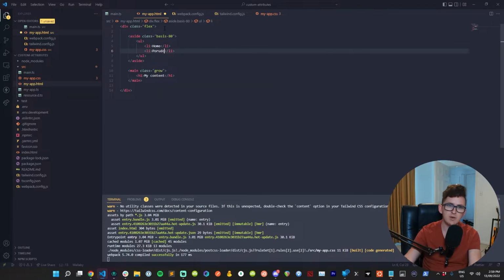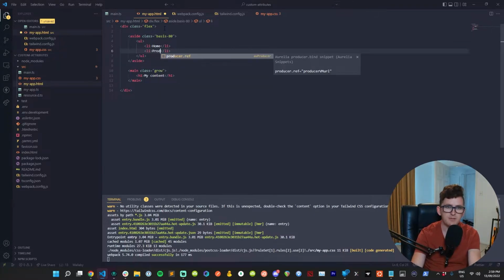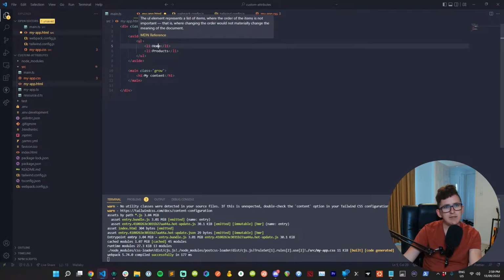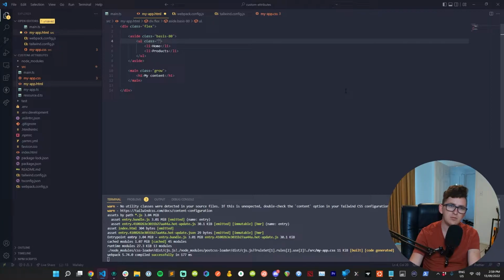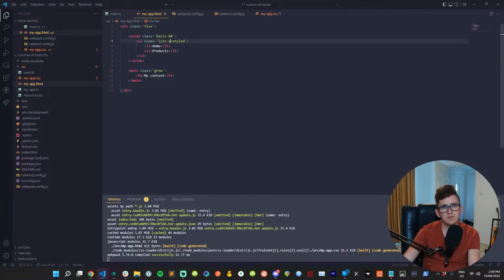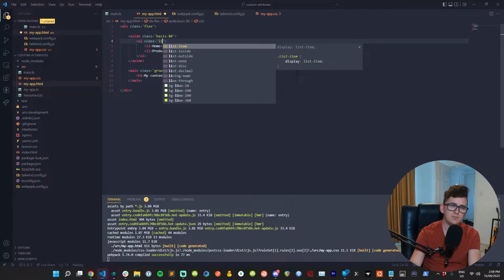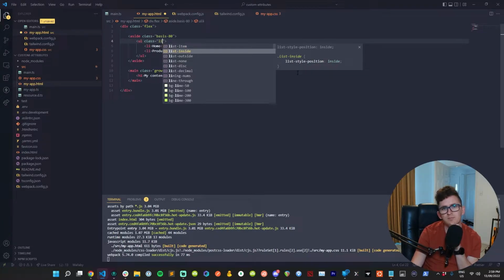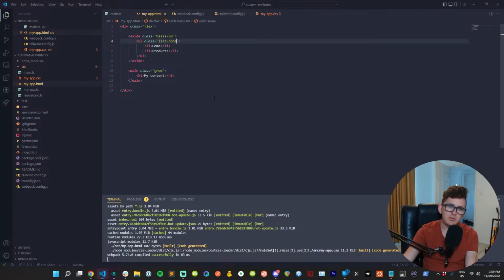Creating some. Spell them properly. Okay, if I wanted to make this an unstyled list, what is the list unstyled? Unstyled list. Maybe unstyled. List none. Okay, that appears to be what we want.